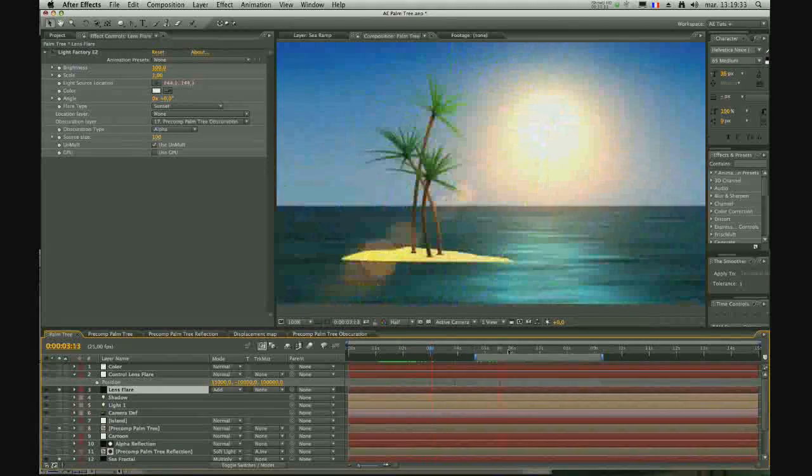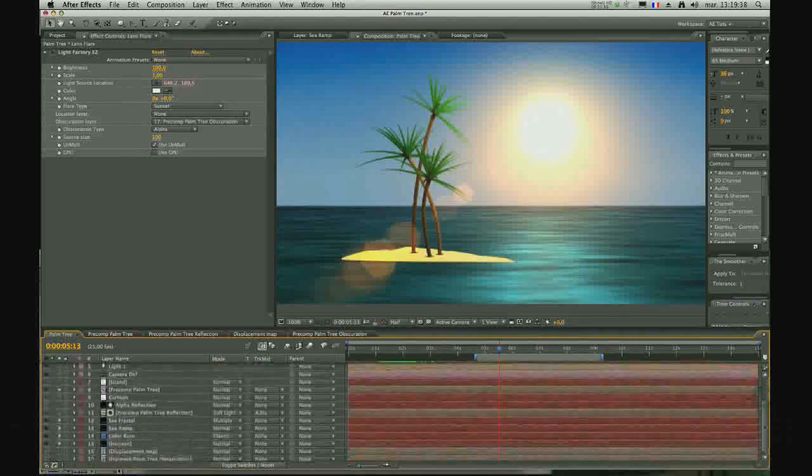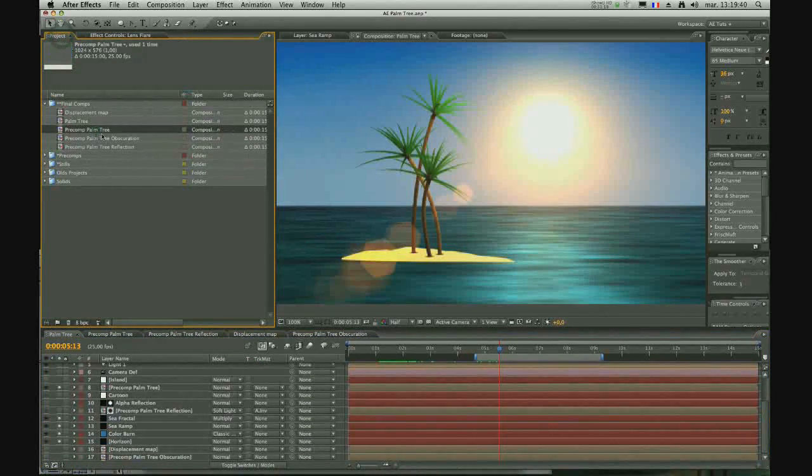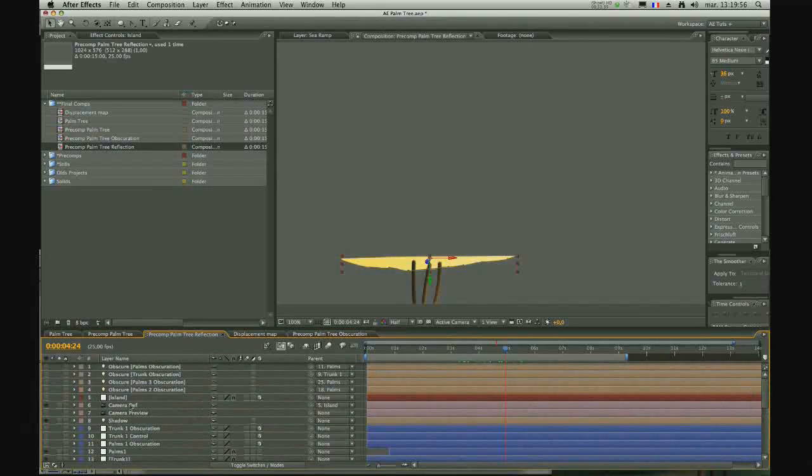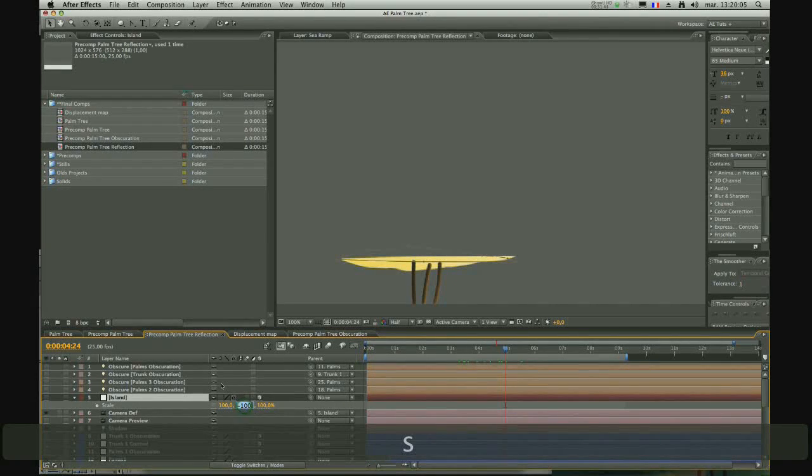Okay, so then coming back to my reflection. To make my reflection, I duplicate this precomp, precomp palm tree. I call it precomp palm tree reflection, and as you see, it's already a reflection. To do that, it's very simple. I just duplicate the island, which is the origin of my scene, and I can show you.